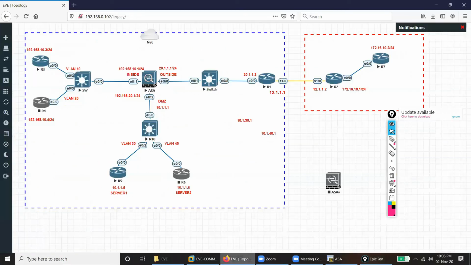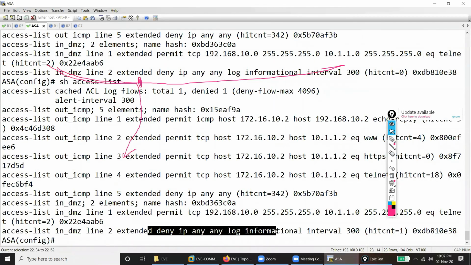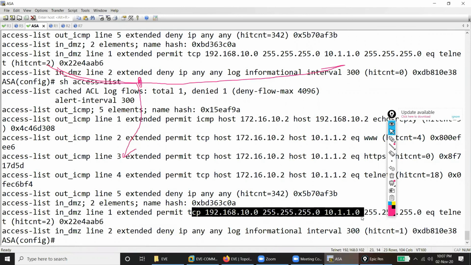What was the implicit policy? That R3 can go anywhere. R3 can go to the demilitarized zone, R3 can go to R2 also, R3 can go to R7. Why? Because it is going from high security level to low security. But as soon as I put a policy here, now what happened? R3 is able to do telnet, but R3 is not able to go out for telnet because there is an implicit deny after that permit statement which says no, he can't go there. He can just go there.